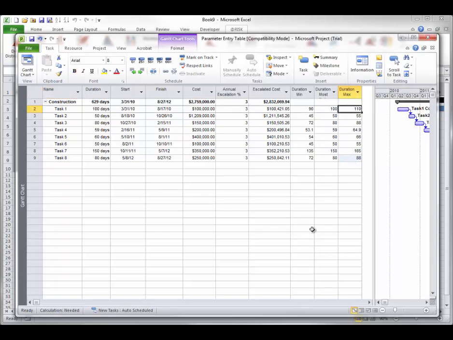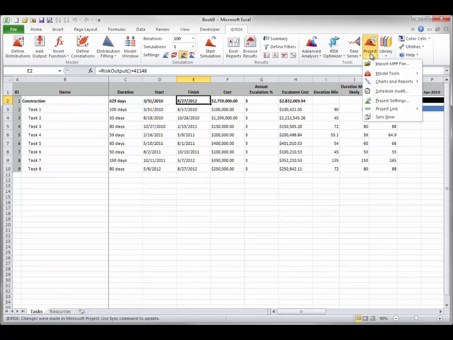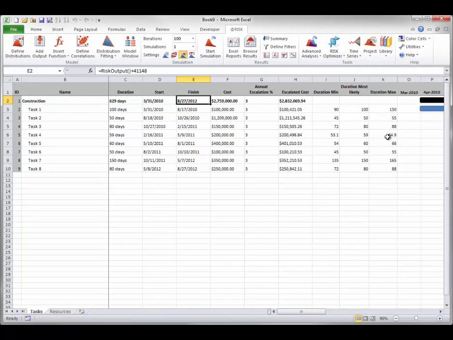So a scheduler might change this value to 150. Later, when you reopen your Excel workbook, the MPP file will automatically be opened and its new estimates will be updated to your Excel spreadsheet. Alternatively, you can select Sync Now from the Project dropdown on the At-Risk ribbon to update your Excel spreadsheet with new values from the MPP file. There's the new value. So now they are in sync.